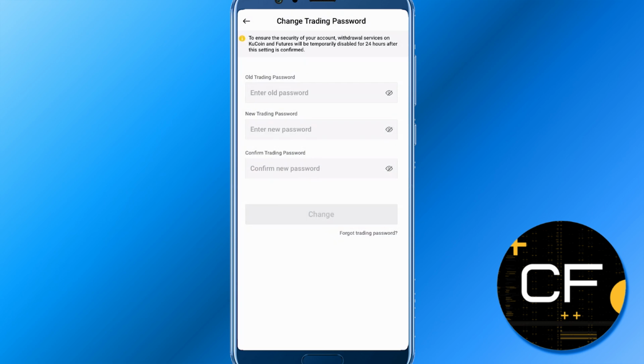If you forgot your old trading password, in the bottom you will see the option forgot password, and then an email will be sent to you and you will also need to verify your identification. So by doing that, you can easily change your trading password on KuCoin.